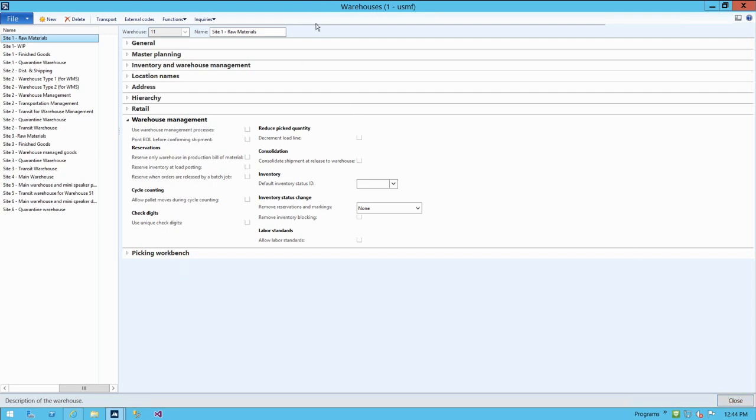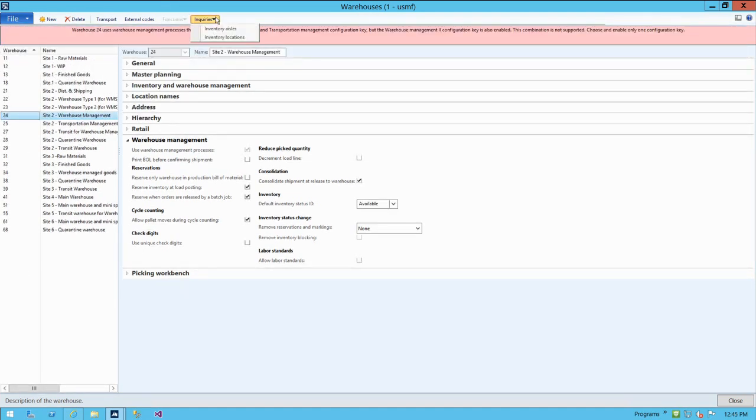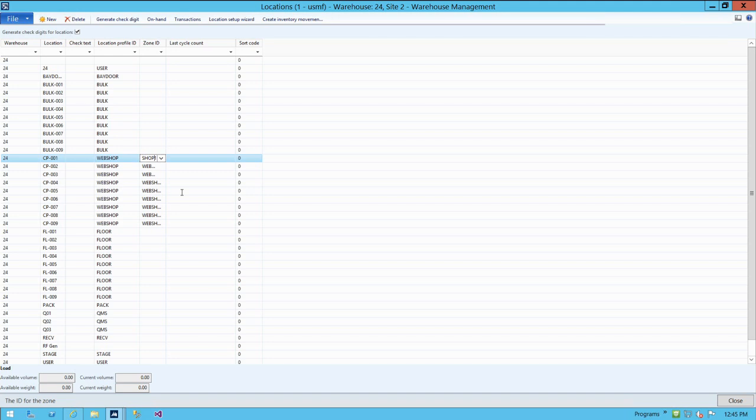Okay, so now within each warehouse, going back to warehouse number 24, we have our inventory locations. So if we go to inventory locations, here you see that I have a whole bunch of locations within warehouse 24. Each of those locations can be assigned to a zone. Notice that I don't have all of my locations in the warehouse assigned to a zone. So it's not actually required to separate out locations by zone. Zone is a useful tool that you can use to group locations together, but it isn't required. And when we get into location directives, you'll understand why.